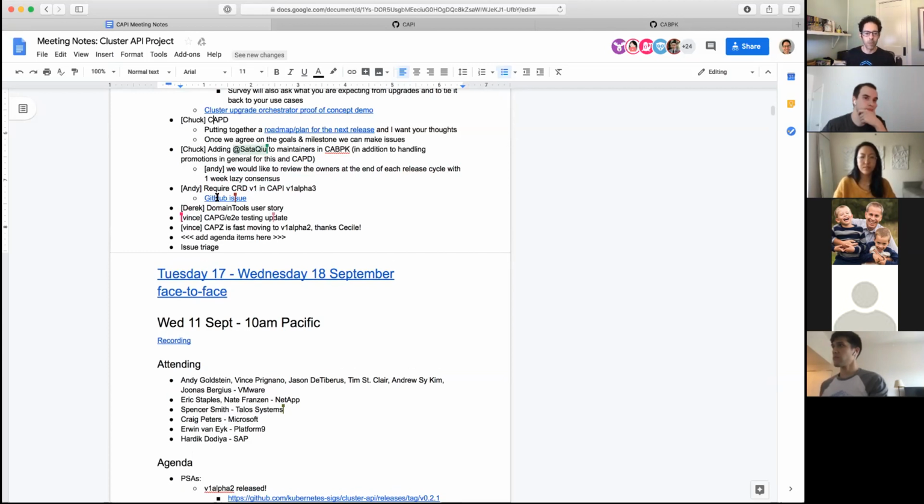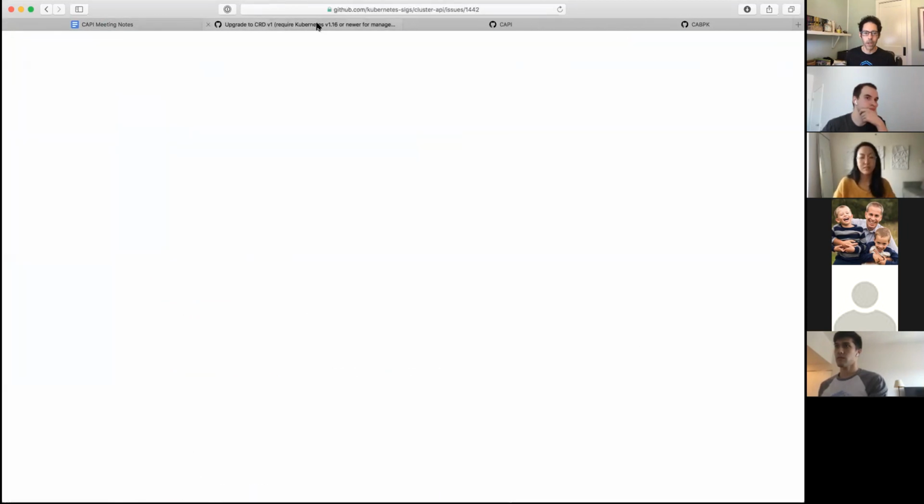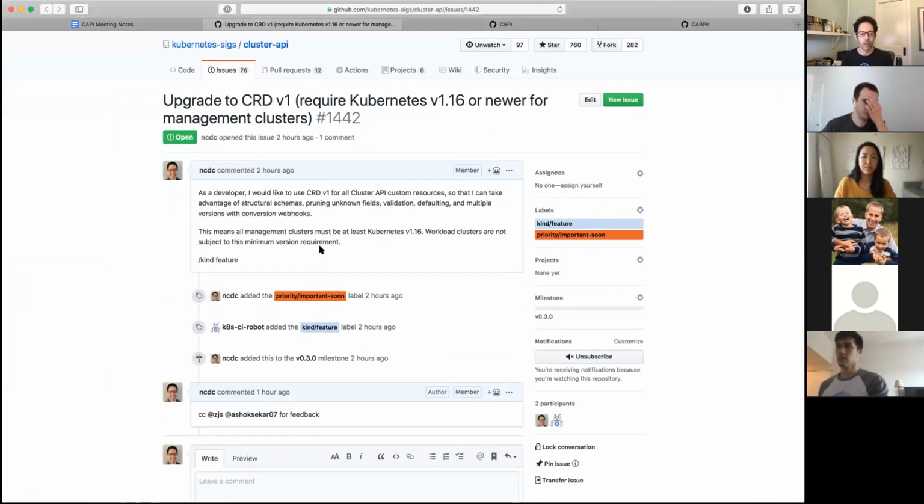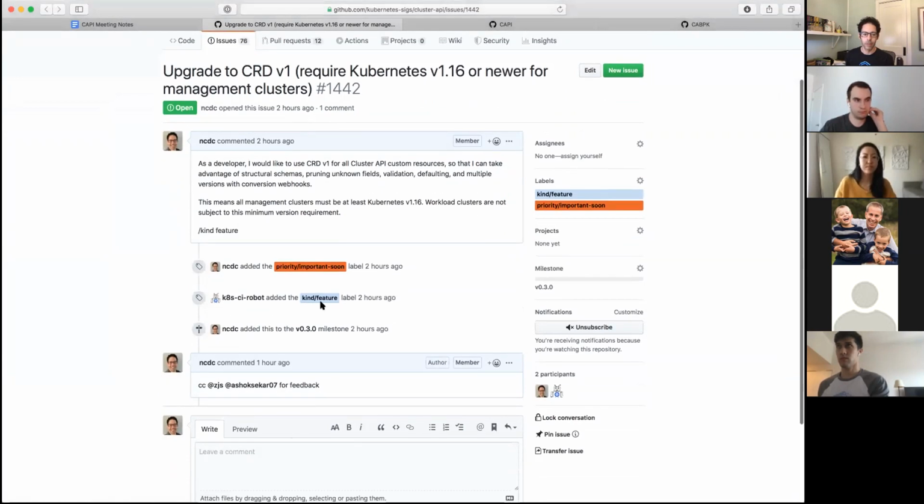So we mentioned this very briefly at the beginning. I have filed an issue as a result of the discussions from last week at the face-to-face to propose that we upgrade to V1 of custom resource definitions, which has the side effect that it will require Kubernetes 1.16 or newer for the management clusters. This is not for the workload cluster, just the management clusters. If you have strong feelings one way or another, or any comments in general, please add them to this. And if we get community agreement, we will make this change for V1 Alpha 3.